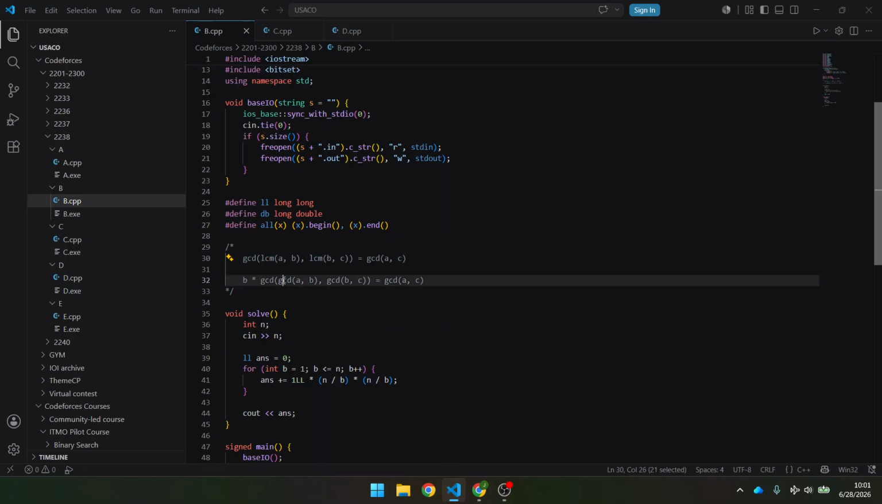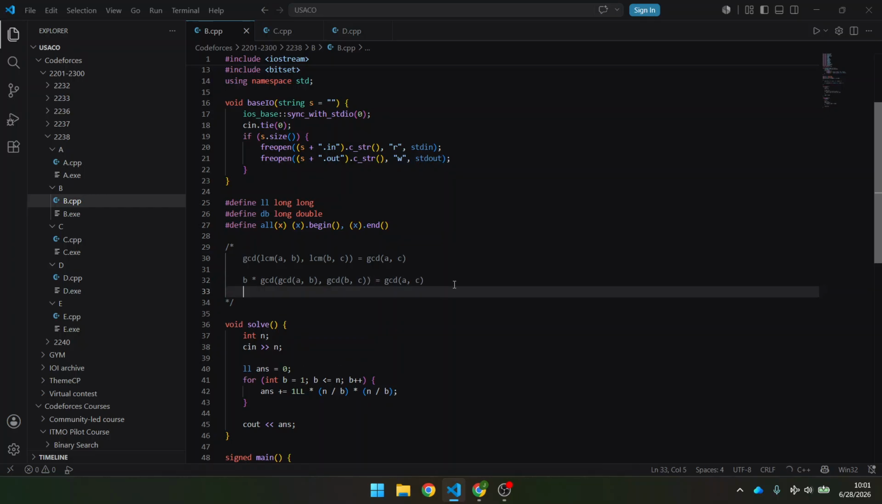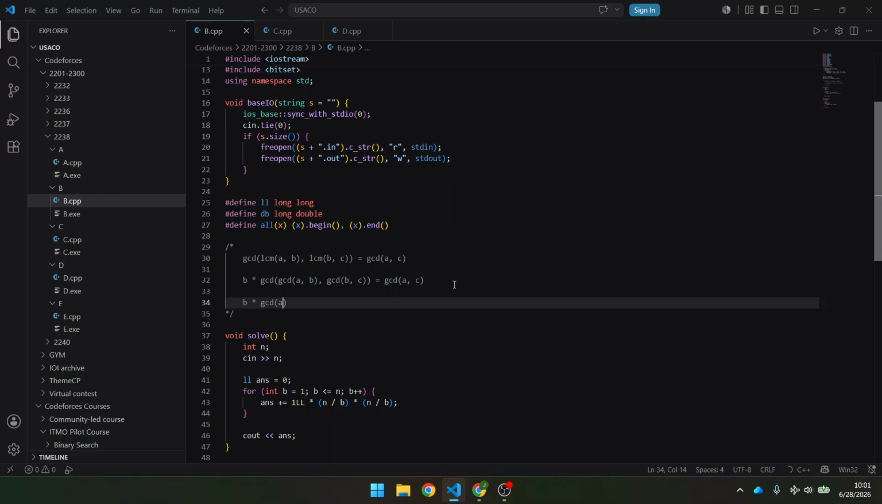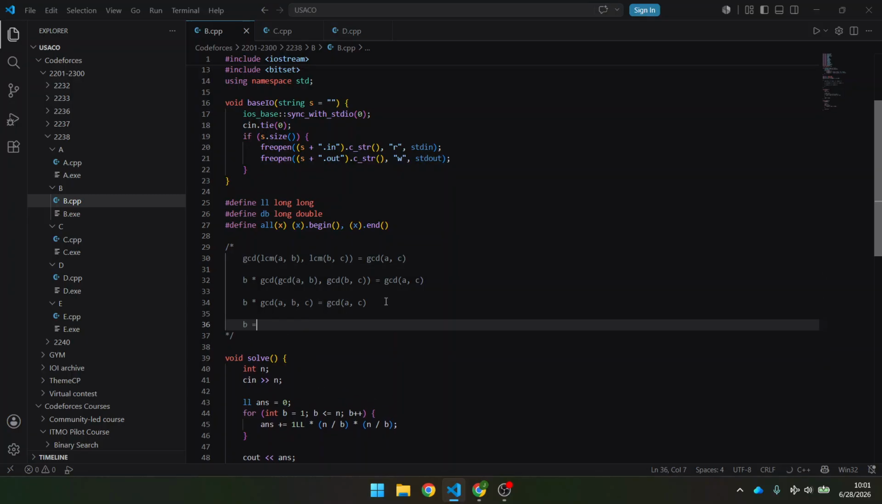From this step to this step, we take out a B, and then the LCM here turns into GCD, and the LCM here also turns into GCD. Now this can be simplified further. It's actually just B times GCD ABC equal to GCD AC. Now from this, I turn this into B will be equal to GCD AC divided by GCD ABC, which is actually just GCD of GCD AC and B.